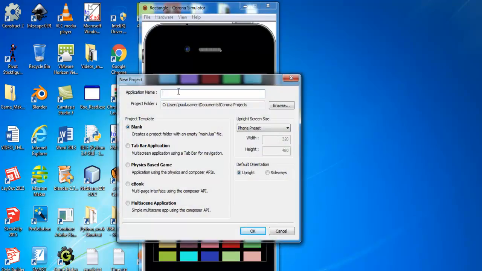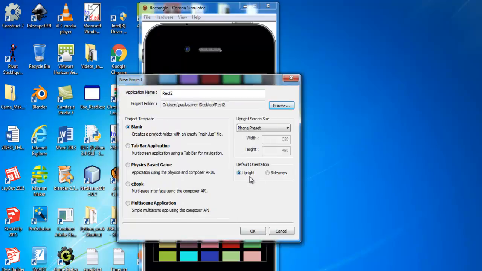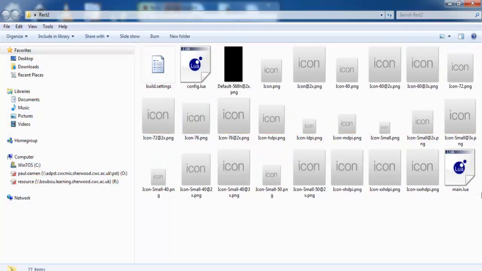So I'll start by giving it a name. Let me just call it Rect 1 or Rect 2. Now save that on my desktop. Make sure you select the upright and it's a blank tutorial there. So that's the development environment.